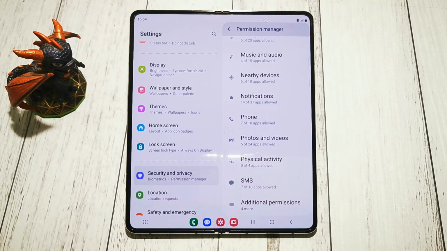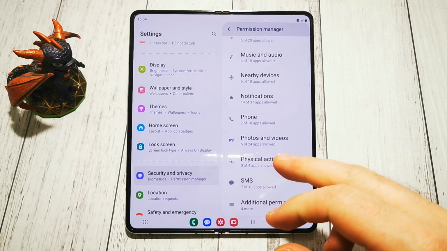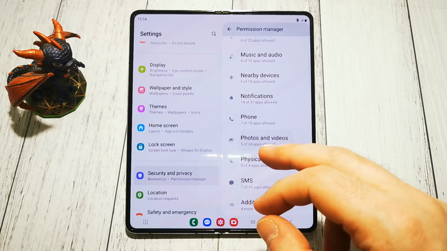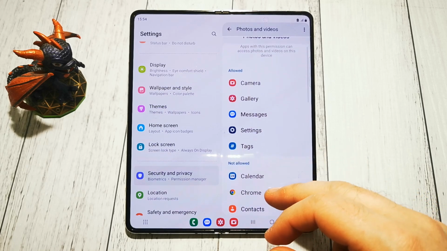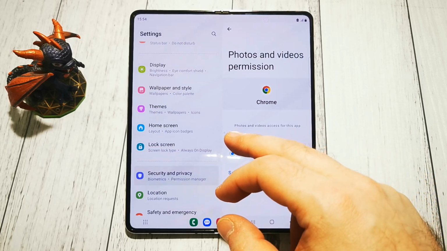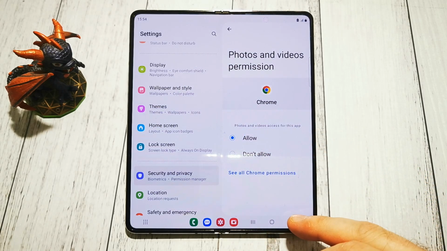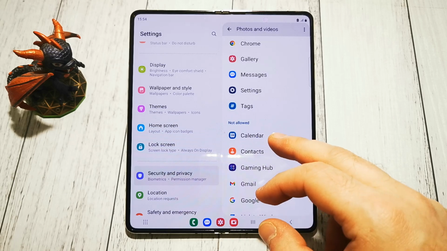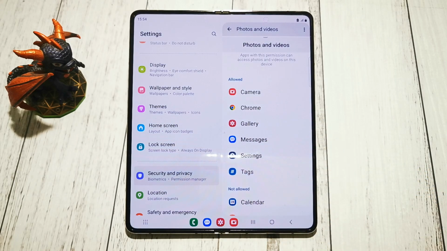Right now 5 out of 24 installed apps have access to our photos. So let's add more. Chrome, allow access to our photos, and as you can see, Chrome is now on the allowed list.